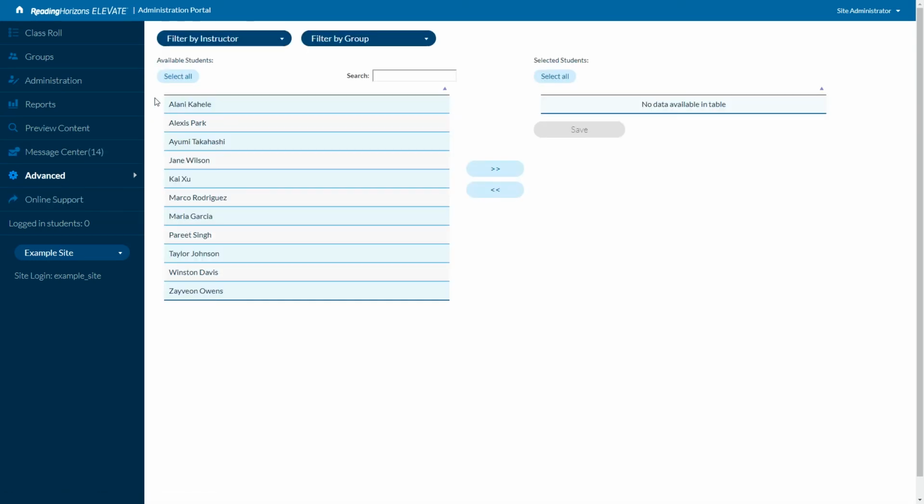Select the students you want to export from the available students table. You can search for a student by name using the search box, or you can use the menus near the top of the page to filter the list of students by instructor or group. You can also click the Select All button to select all students in the table.